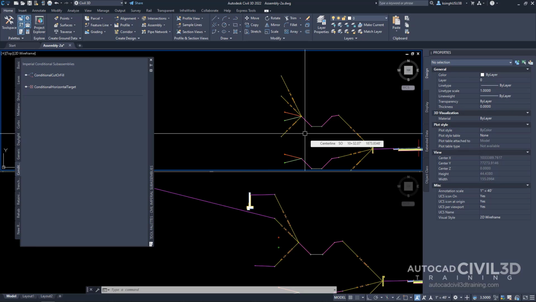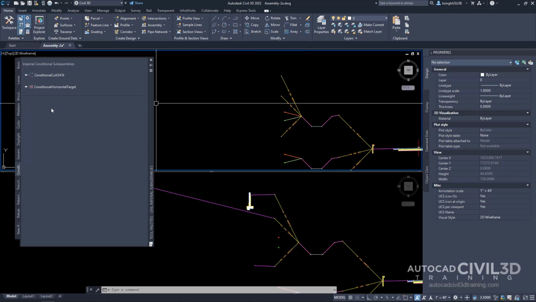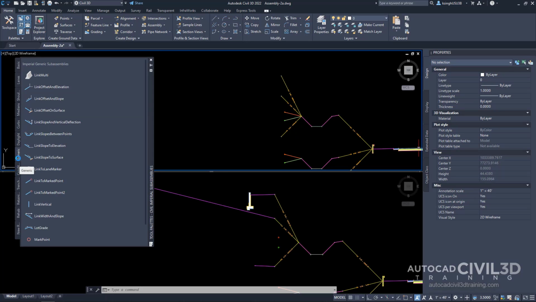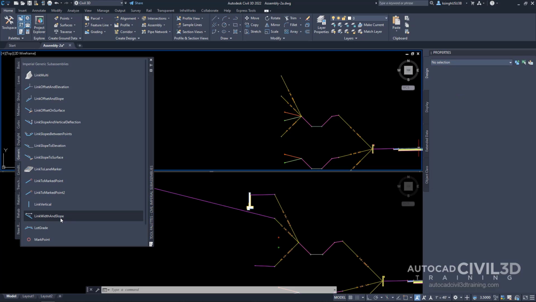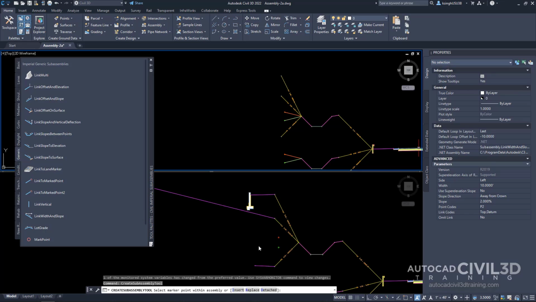Lastly, we're going to add subassemblies to the second level. Go ahead and choose the Generic tab within your palette and select this subassembly, Link, Width, and Slope. Now specify the parameters. We're going to leave it on the left side. Change the width to 12.